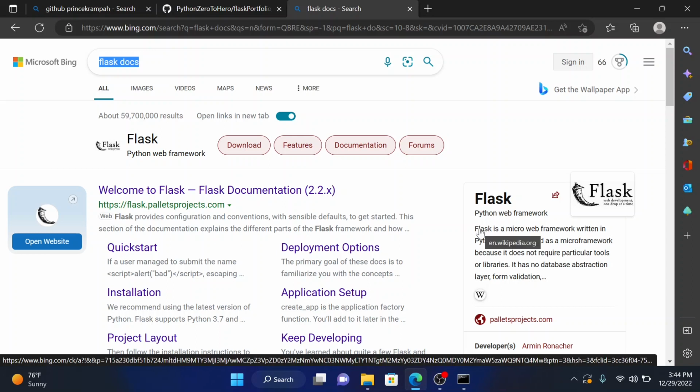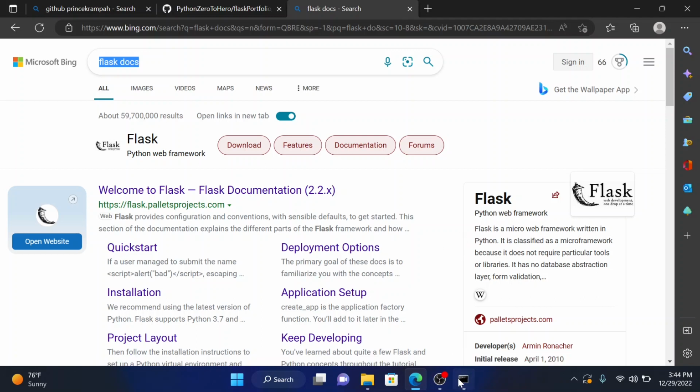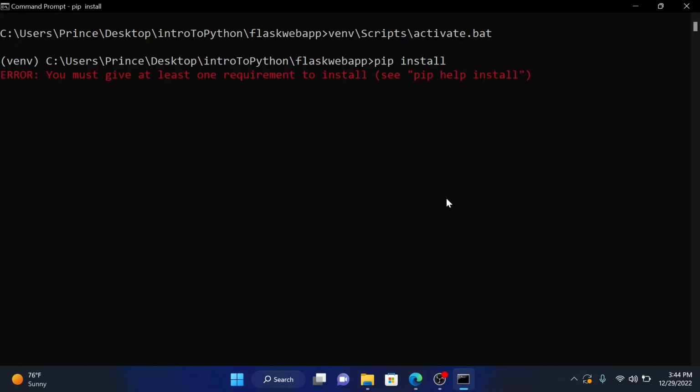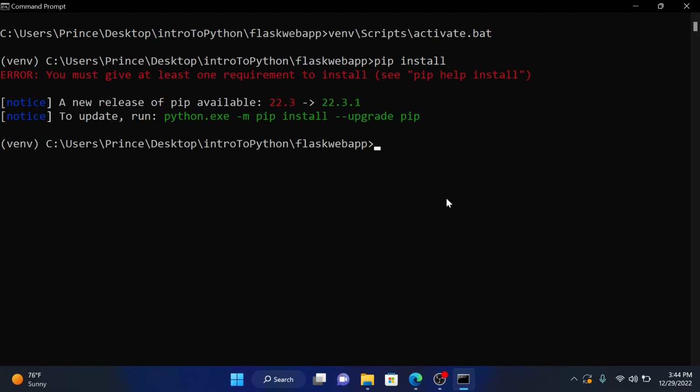That's how you can install Flask. So let's go ahead and simply run this command and just press enter. Sorry, I have to now specify which library I want to install.